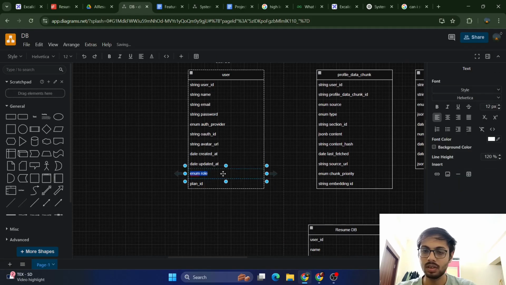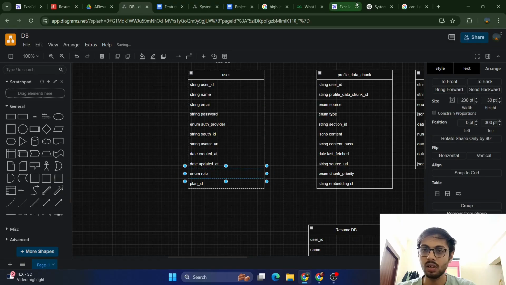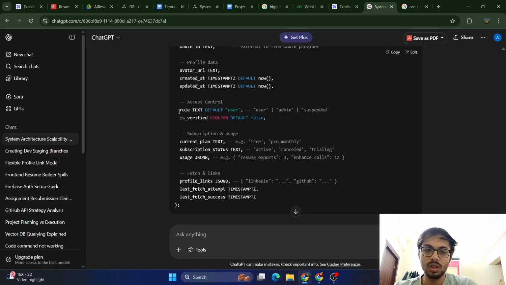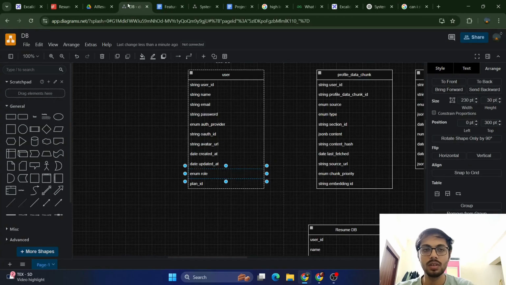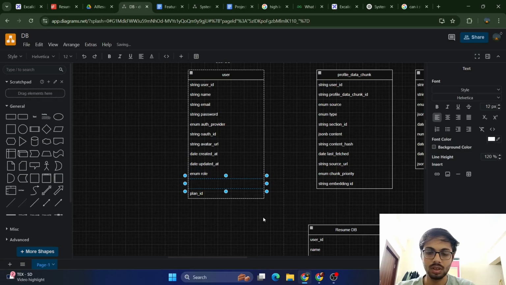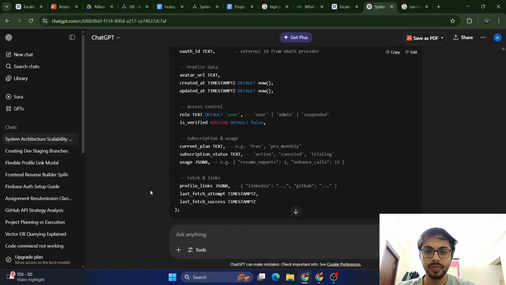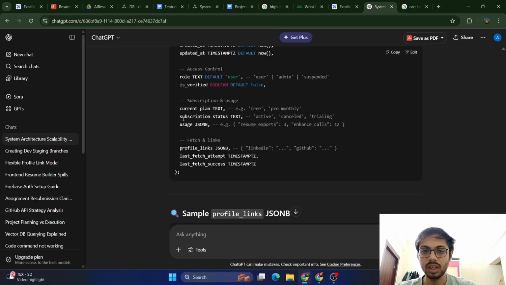And we have a role, then is verified, which is boolean. And then current plan, subscription status, usage.